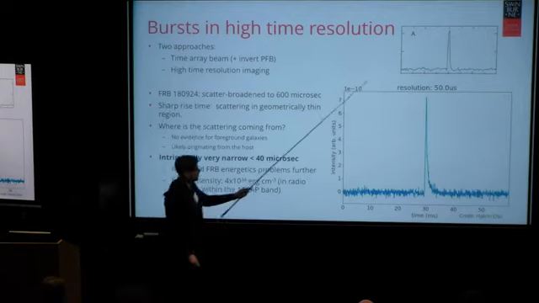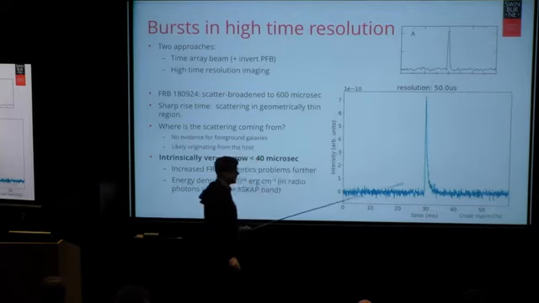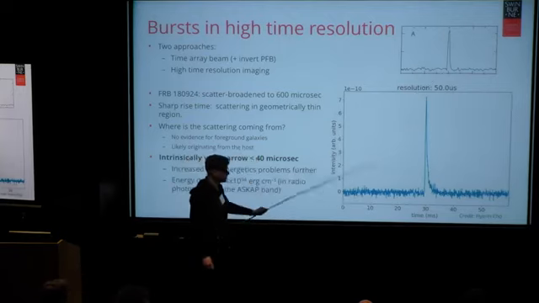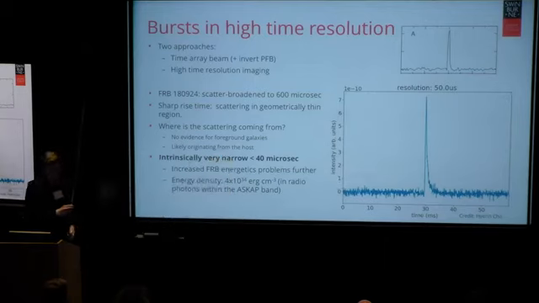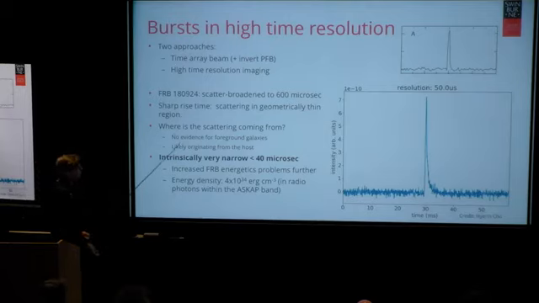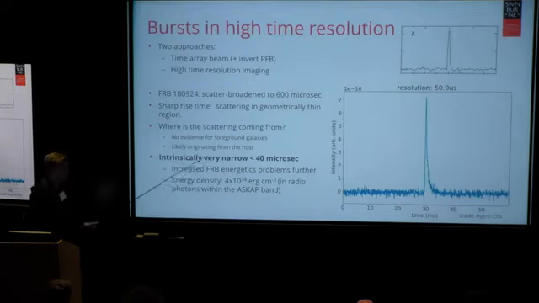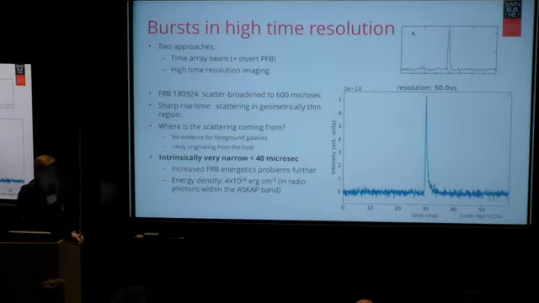So here's 180924. This is what it looked like in the incoherent sum, but when we do the high time resolution imaging, this is what it looks like. And so this sharp rise time and exponential tail, that is, again, what scattering is. That's scattering from a thin screen. There's no evidence for foreground galaxies, so the scattering here is likely from the host. But the key point here now is that this burst is very intrinsically narrow. We'd argue it's less than 40 microseconds. So when we're thinking about FRBs, for this one here, you need to have 4 times 10 to the 34 ergs per cubic centimeter of radio photons within the ASKAP band to produce this burst. So it's something that we need to think about, but bursts can be very narrow.